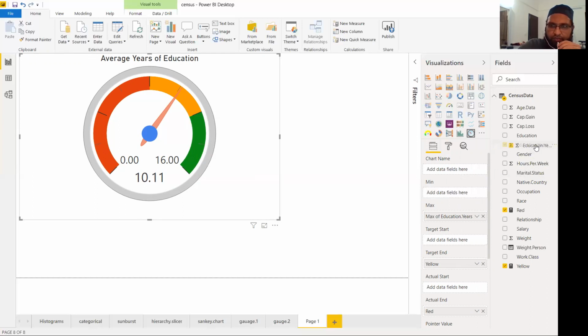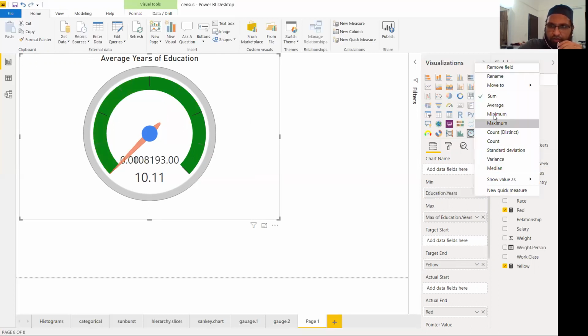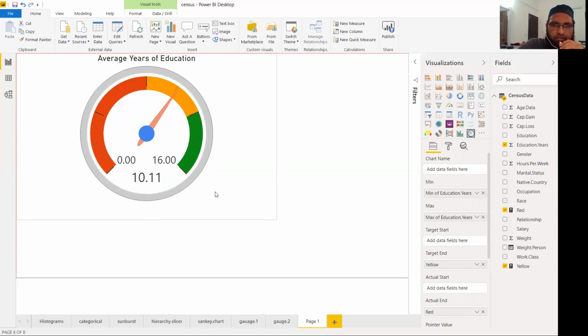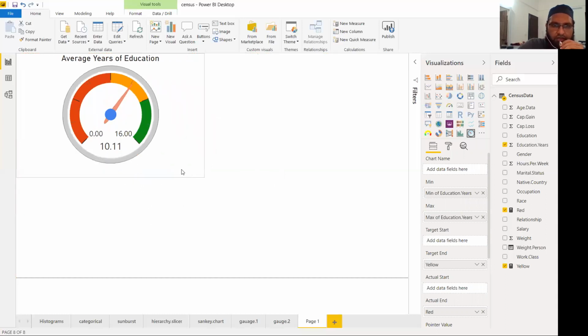Let me save it first. And changing. So if I drag the minimum, I guess the minimum is like 1 year of education. So the minimum is 0 years of education. So I'm in the yellow zone currently. I can change the values of yellow and red, so that is what is a dial gauge, and it's pretty interesting because that's what you can show.